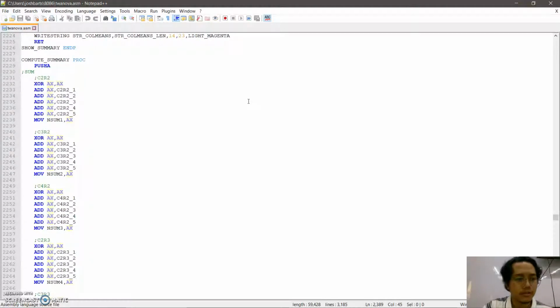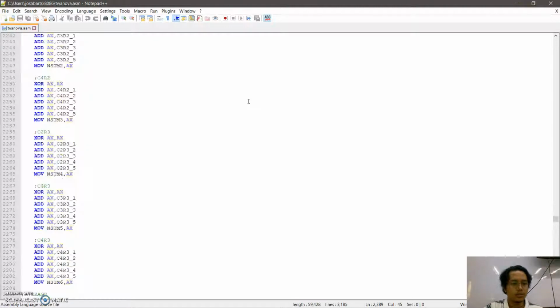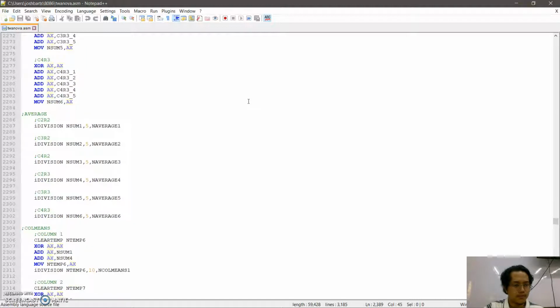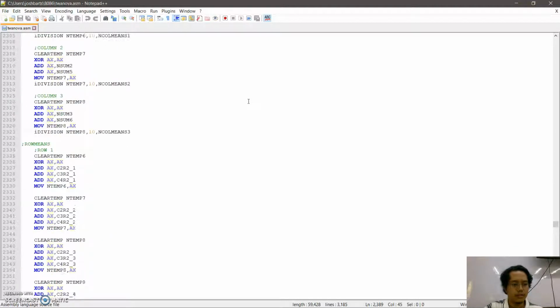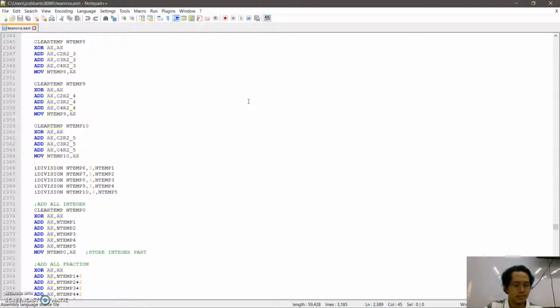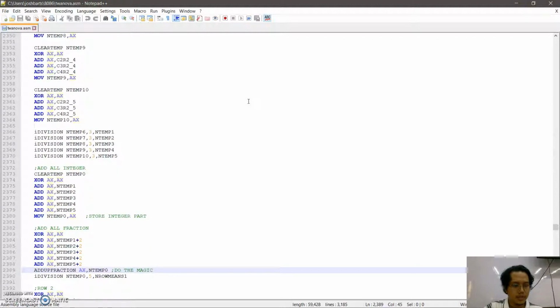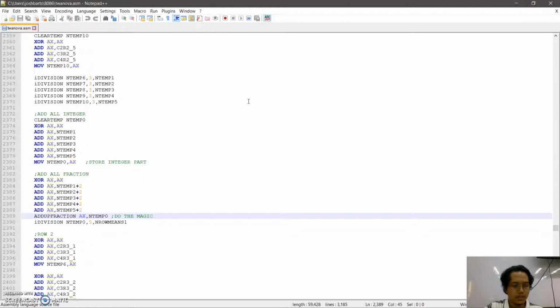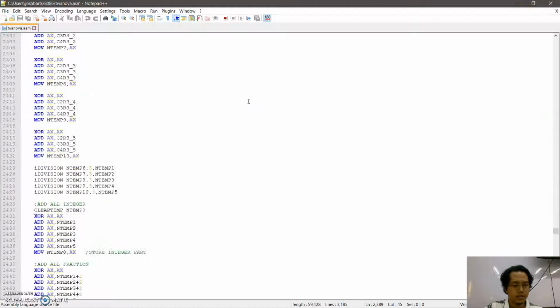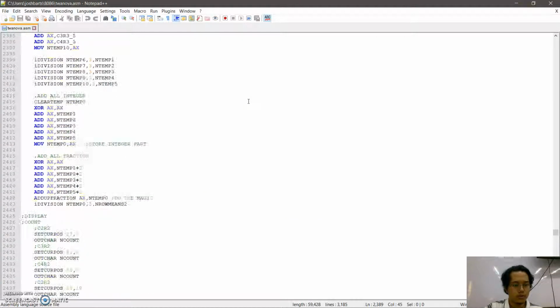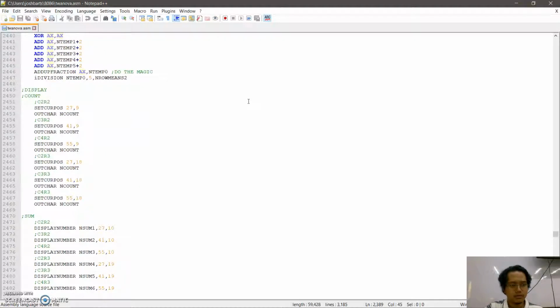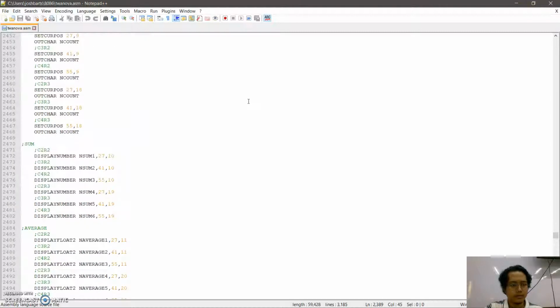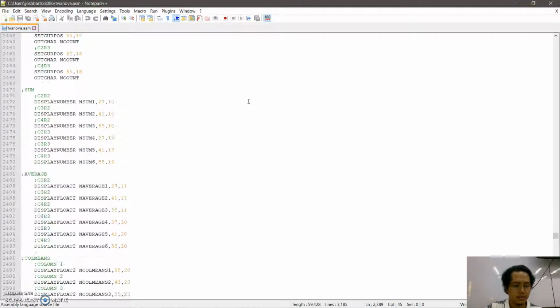So here, the part of the code where the program computes the sum for each column and row. This is for the average. The column means for column 1, 2, and 3, and the row means for row 1. This adds all the integers, stores the integer part and the fractions. So for row 2, the same as row 1. And this displays, for each column and row, the value computed by the program.